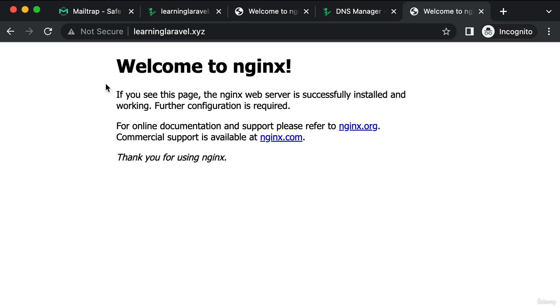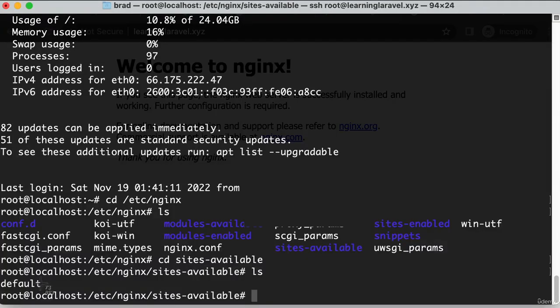However, what if you wanted to host multiple domains or sites from this one VPS? Well, we can just create other files in this sites-available folder. So let's do this. Let's say touch, and I'll just name it for example, my-site.